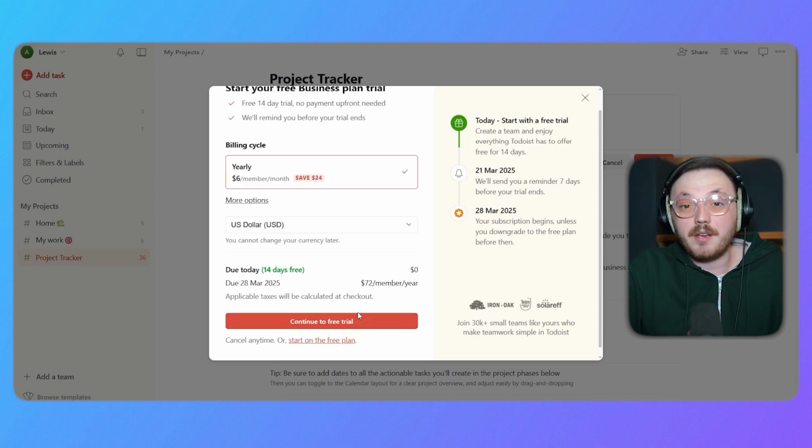Now comes the fun part, inviting your teammates. Just type in their email addresses in the box provided. You can add more than one email by separating them with commas. If your team uses the same company email domain, you can turn on team discovery. This lets people with the same domain join your team automatically. Once you've added the emails, hit Create Team.